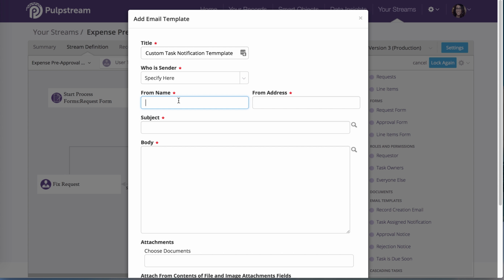Specify here is the option that suits our needs today, so select that in the pull-down menu. And in the from name, type in what you want to be displayed in the email from text, such as Acme Accounting. In the from address field, type in an email address. If you want to test out the stream, I would recommend using a real email address here, so you can see your changes in your inbox. The subject line will be new expense pre-approval request. In the body, create a personalized email. Use the Merge Field Value Finder tool to create dynamic emails.